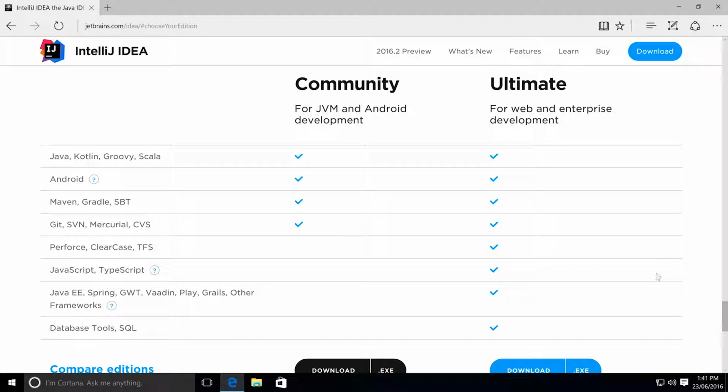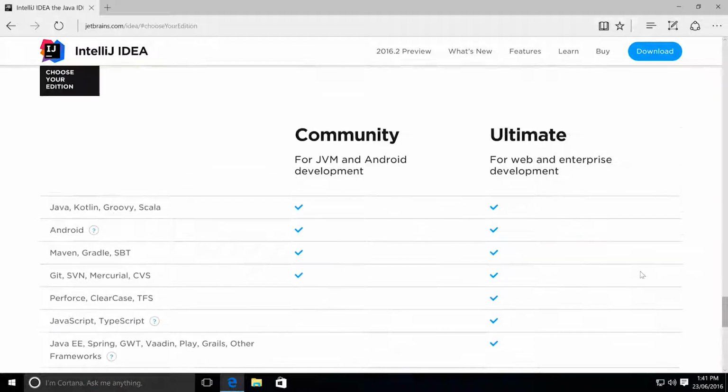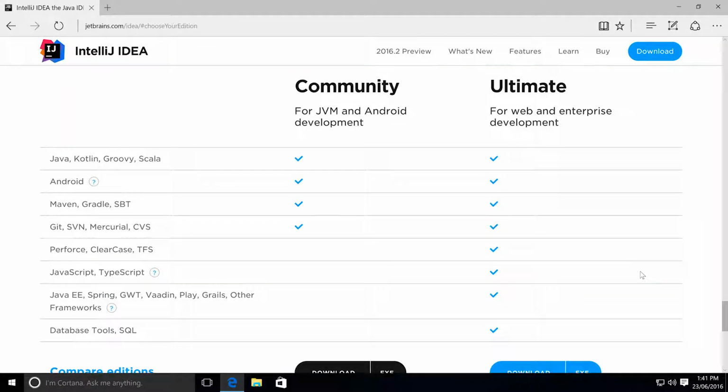Close this little box. Now we've got an option here. We've got two choices when we decide to download intellij IDEA. We've got the Community Edition or the Ultimate Edition. Now the advantages of both are that the Community Edition is free. You'll never have to pay a cent for that. So if you're happy to use the Community Edition, by all means just go ahead and download that.